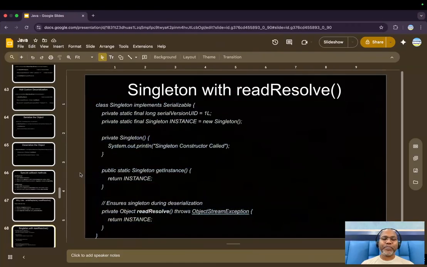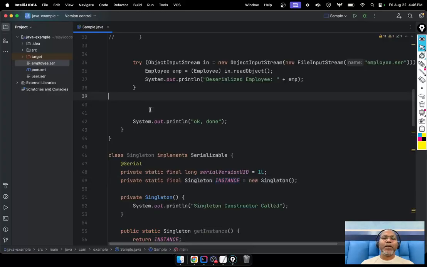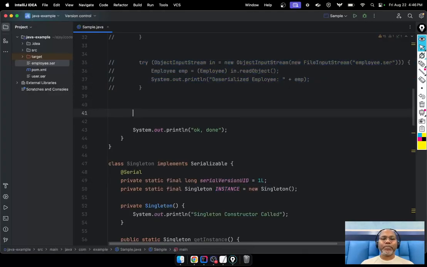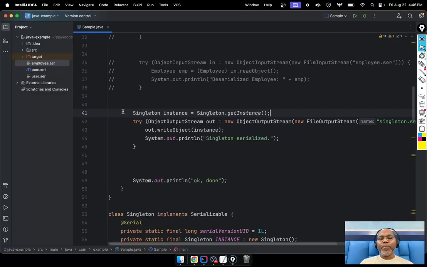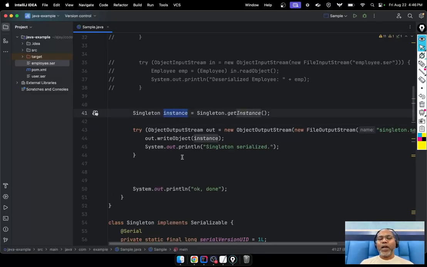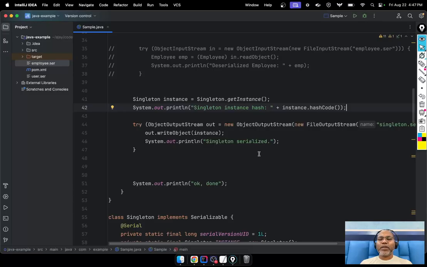So let's test. Let's comment out the previous code. Here I create one singleton instance. Now I'm going to serialize it. By default the behavior is that there is always only one object. Let's print the singleton instance here, and let's create instance 1, and let's create instance 2.